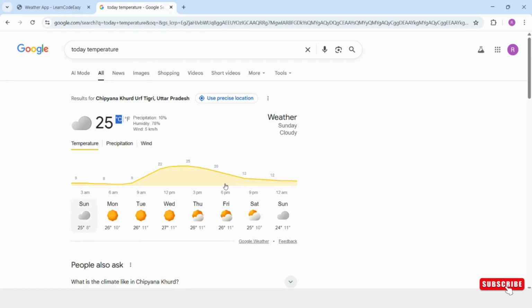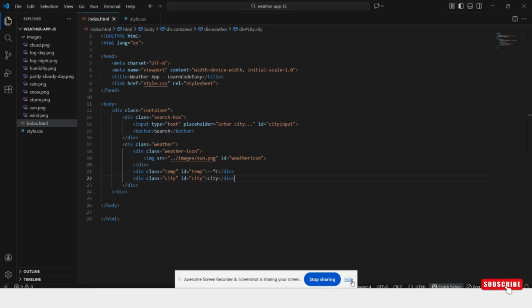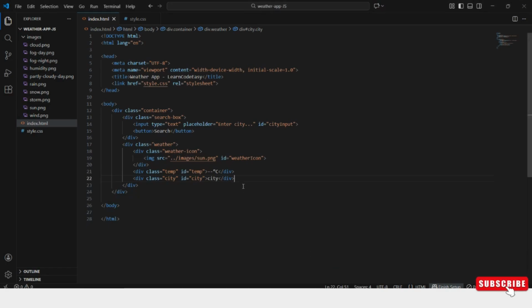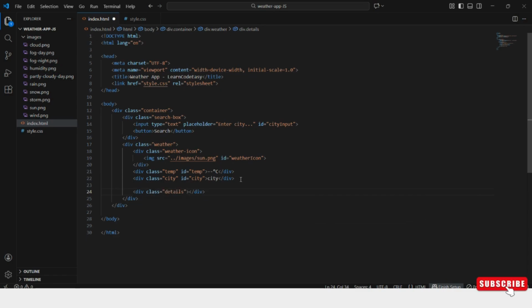Save this. Let's come back to the web page. Here you can see the weather icon with the temperature and city name. Next, we have to display the humidity icon and wind icon and their values. So after this city, we will add one another div with the class name details. In this details, we have to create two columns.